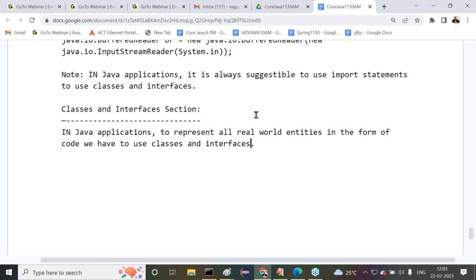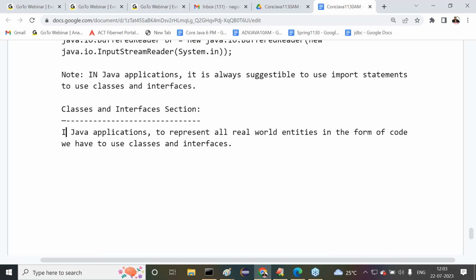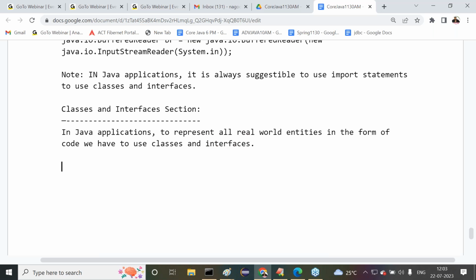Then I have a question. What exactly is the meaning of real world entities? Classes and interfaces are able to represent all real world entities, so what are these entities actually? What are you thinking about real world entities? If a thing has attributes, then that thing is called a real world entity.